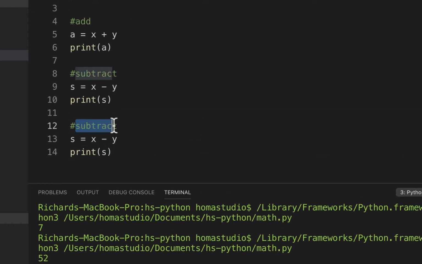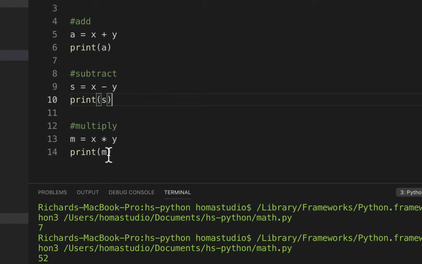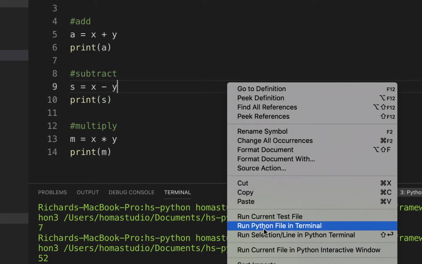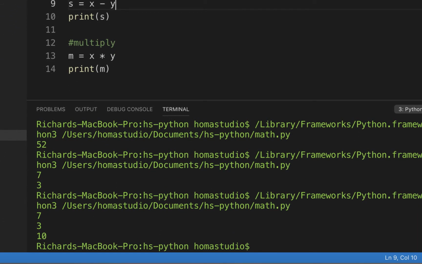Let's try another one. Let's multiply. And you're probably aware that you have to use an asterisk and not an X. I'll put an M here for multiply, and I'll print out M. Make sure I change that as well. And now I have my third print statement here. I'll right click and run the Python file in terminal. And now I have 10. So it's running 5 times 2 equals 10, so it's printing out 10. 7, 3, and 10. So that makes sense.